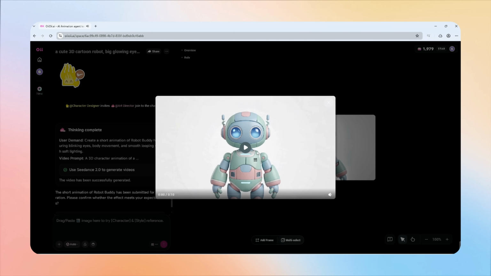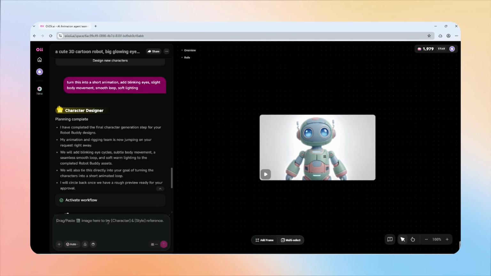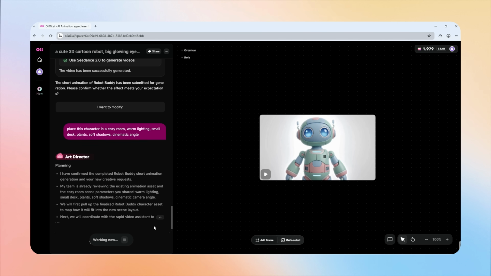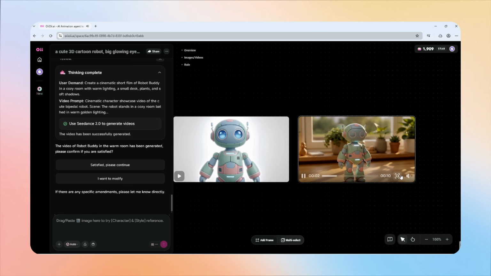Step 3. Place it into a scene. Go back to the chat box and type. Place this character in a cozy room, warm lighting, small desk, plants, soft shadows, cinematic angle, generate again. Now your character is no longer alone, it's inside a full scene.